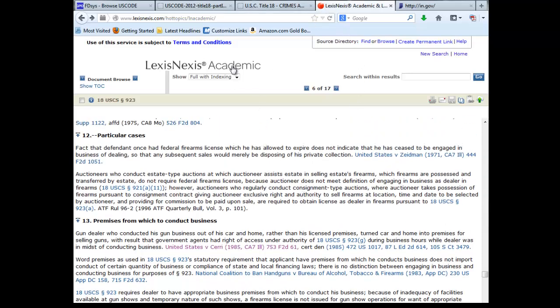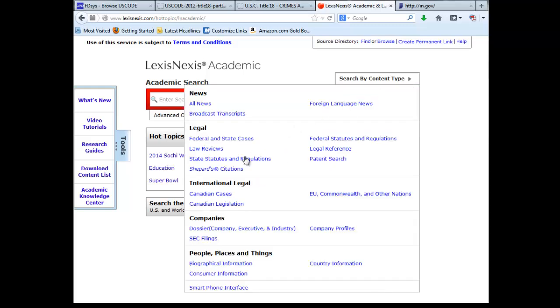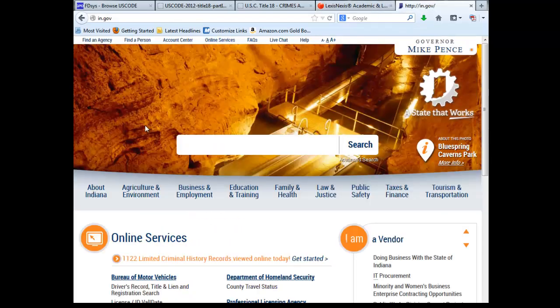At the moment, we've looked just at federal statutes on FDsys and on LexisNexis Academic, but state statutes are naturally available too. From LexisNexis Academic, they would be under the search by content type, state statutes and regulations, and then the process would be very similar to the one that we just went through. They're also typically available on state government websites. Each state government website is different, so the statutes might be more or less easy to find on it.